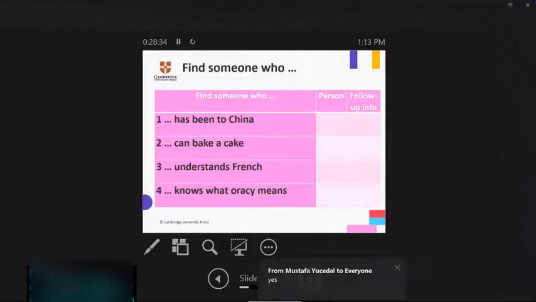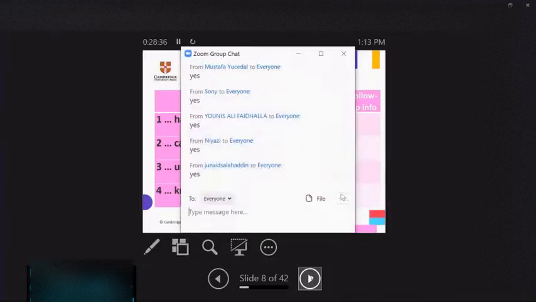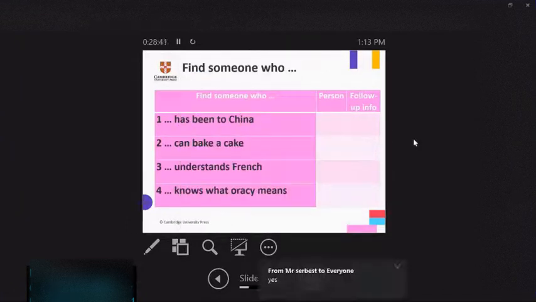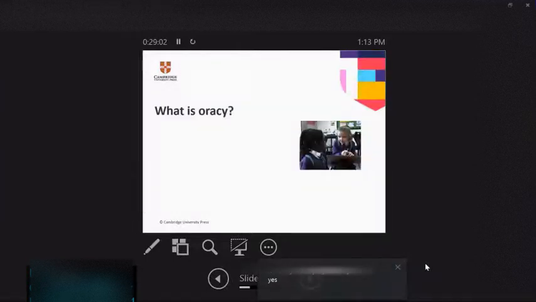Okay, is the activity clear? Can you just type in the text in the chat box if you've understood the activity? Just put yes or no. Hopefully everyone's going to write yes. Yes, yes, yes, yes, yes, yes, yes, yes, yes. Lots of yeses. Brilliant. Okay, great, good. Just one thing. If you're typing to me privately, change it to everyone. A couple of you are just replying to me privately. So reply to everyone in the chat box. Okay, great. So we understand what the Find Someone Who activity is.